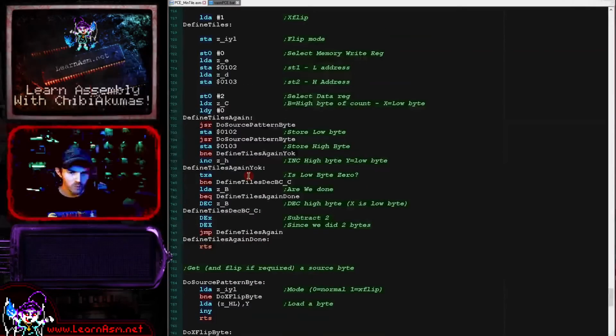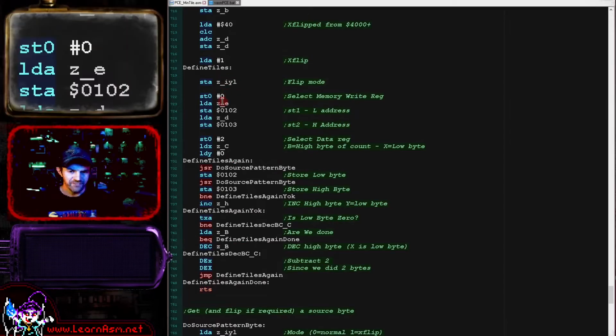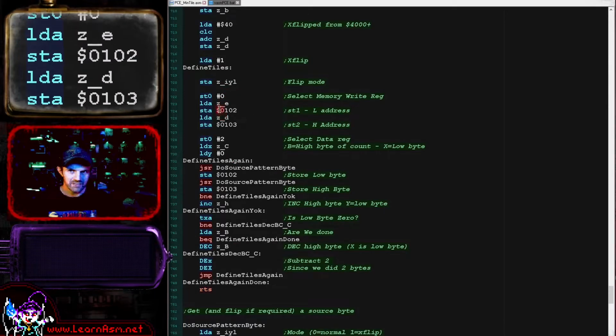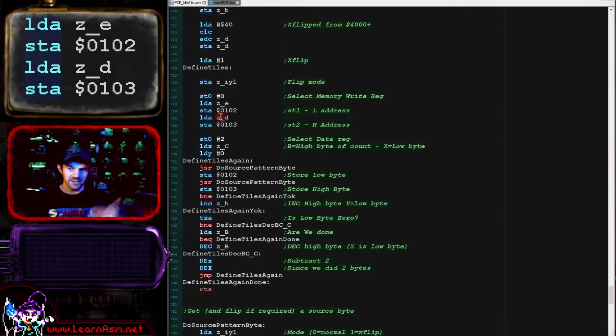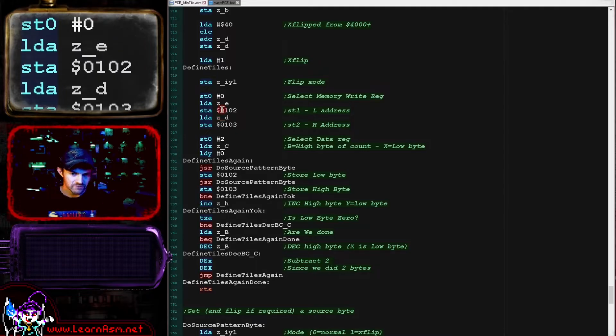Okay, so when it actually comes to transferring the data, what we've got here is that we are defining the VRAM destination with the memory mapped registers 102 and 103. These are the VDP ports for defining the destination memory address, and so we're writing the address there.